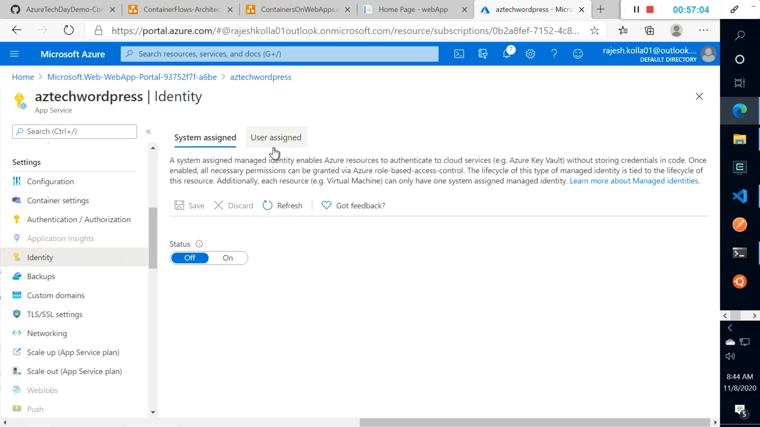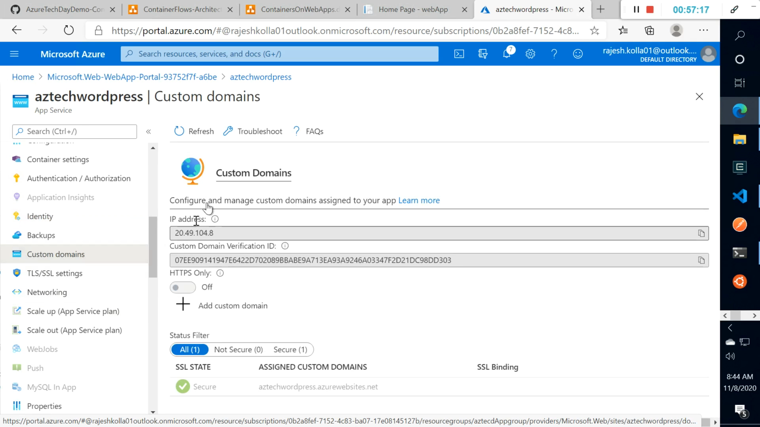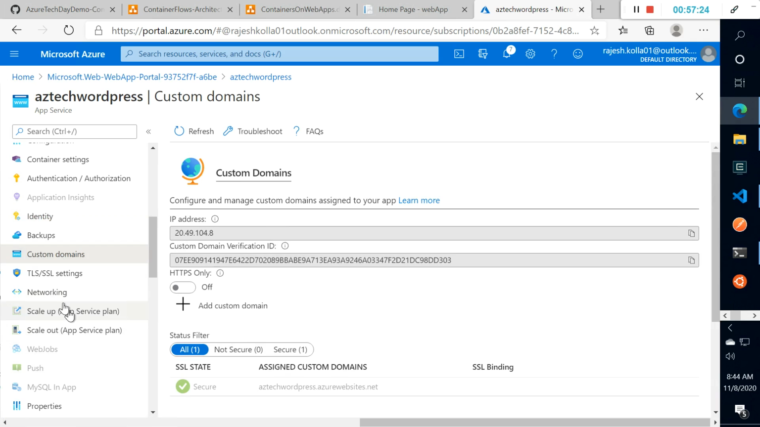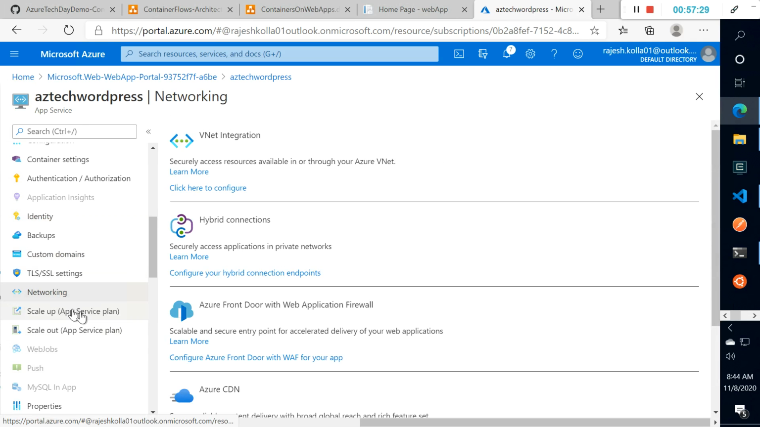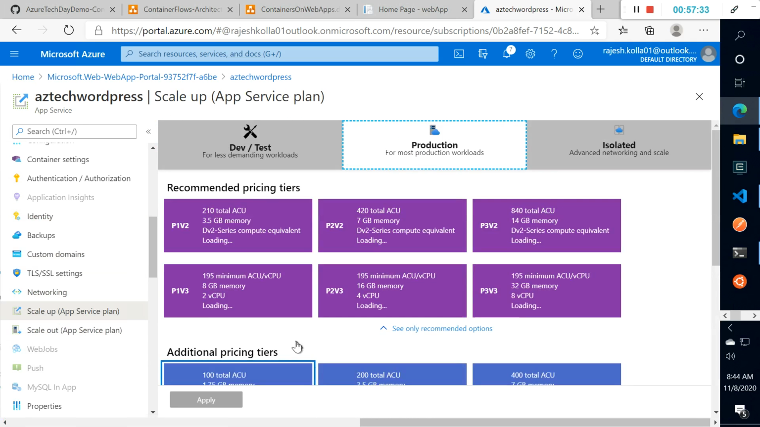We need to create the user identity to get the values or secrets from the key vault. And backups, it will maintain the backups. It is also based on the pricing tier. And custom domains. Okay, all these features are built-in features for App Service. We can create the custom domain, and it will support SSL certificates, any specific network, and scale out and scale up. If you see scale up, it is showing the pricing model.